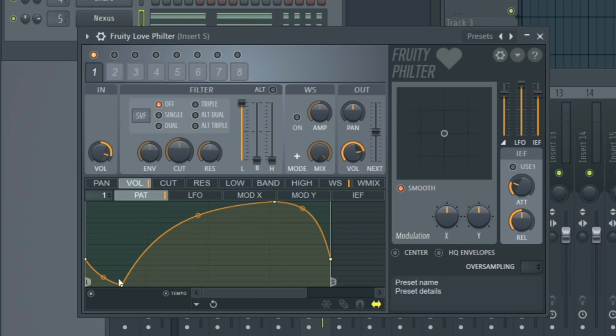Maybe not quite like that. Let's create one more point and do like a pretty smooth line there. And always remember to hold Alt key and snap the last point to the end of the grid. Otherwise it would be offbeat sort of sidechaining, which wouldn't work that well. So here's an example of one sidechain we could use.